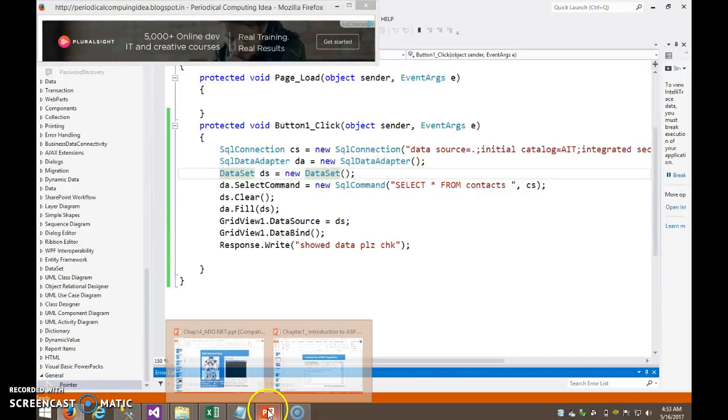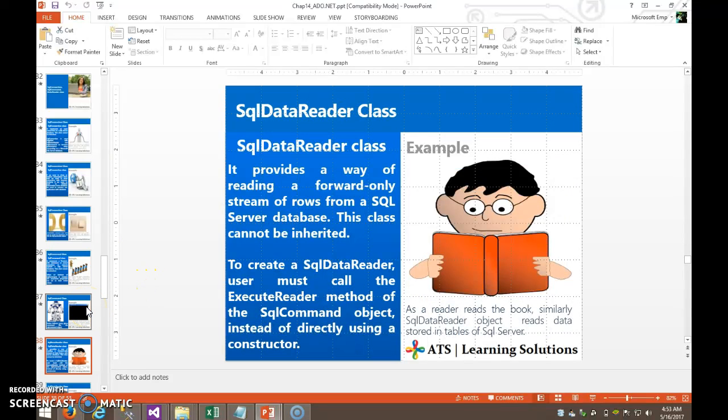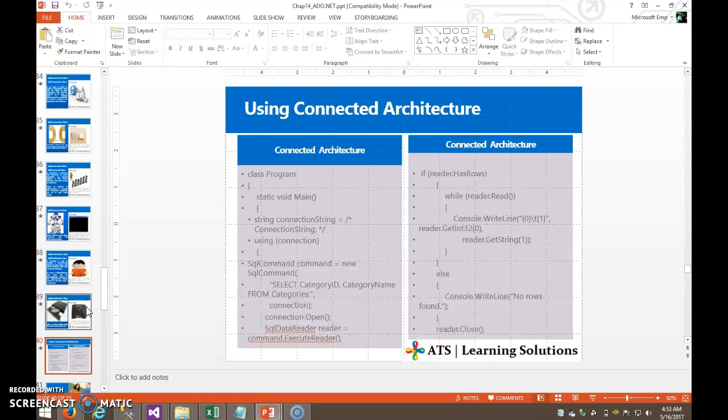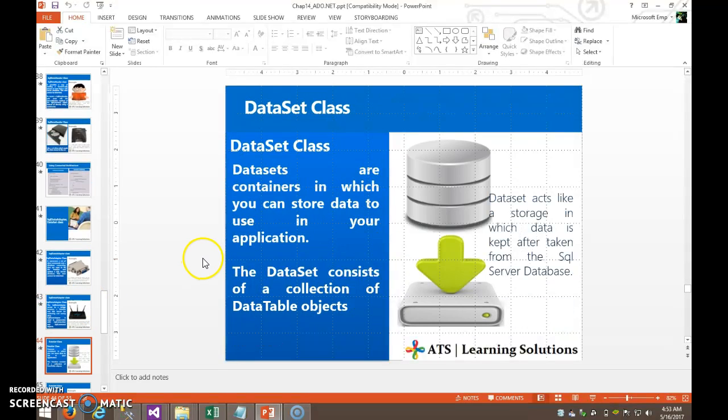If you want to know more about the dataset and something more, under that section is the SQL command class, like you saw before, we are using da.SelectCommand equal to new SQL command. So the SQL command class is there, and then we require all about the dataset. Here's the dataset. As I said, it's a temporary container or buffer.